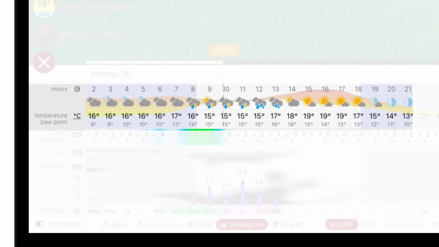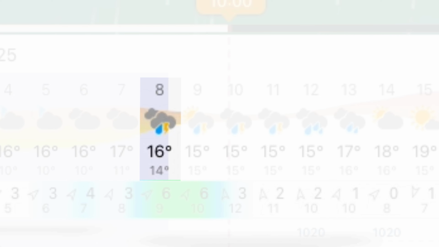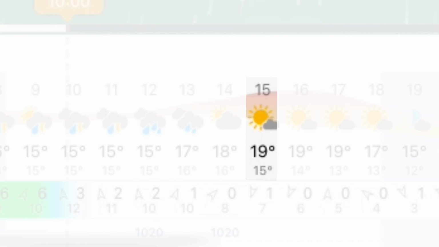Here is the projected temperature and dew point changes over time, measured 2 meters above the surface. The shaded area between them represents humidity levels. The air is humid if the temperature is close to the dew point. The air is dry if the difference between temperature and the dew point is higher. When the dew point matches the temperature, the relative humidity reaches 100%, indicating foggy conditions.